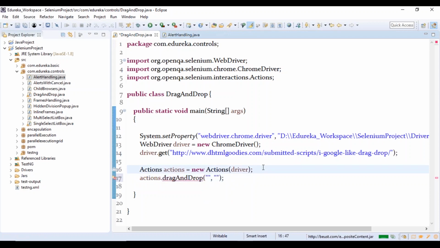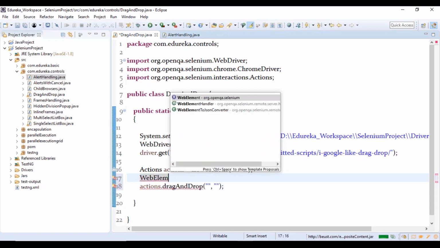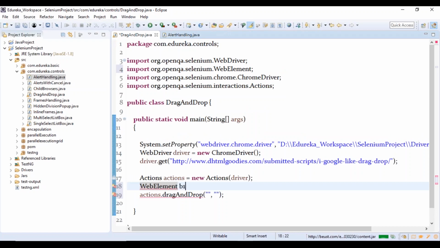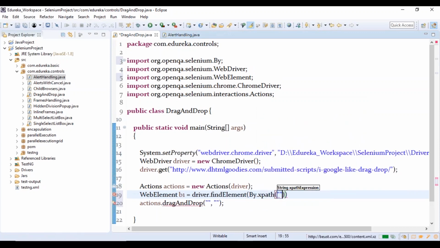So for that what I'm going to do is I am going to identify a web element. So I say WebElement, right? So what is the web element? Element is block 1. So WebElement, I'll just name it as B1 is equal to, so what I'm supposed to do, I'm supposed to identify this element. So I say driver dot findElement By dot xpath, right? So using xpath, I'm going to identify this element.